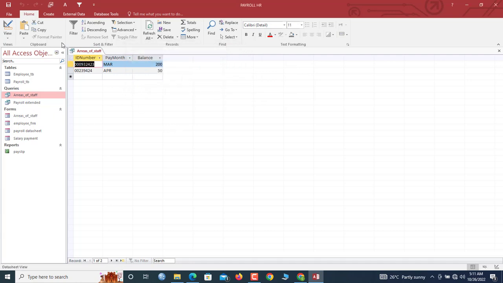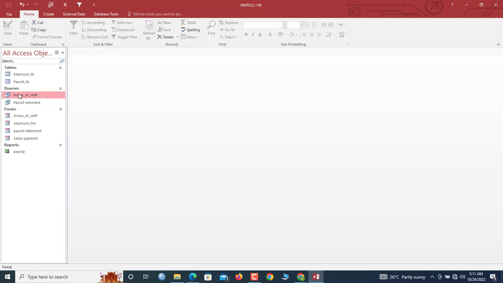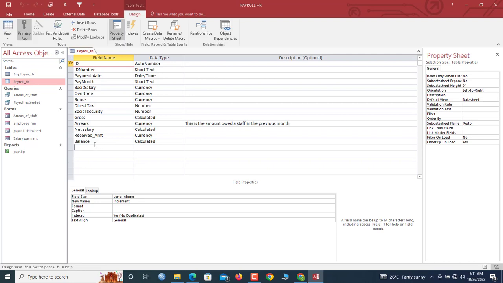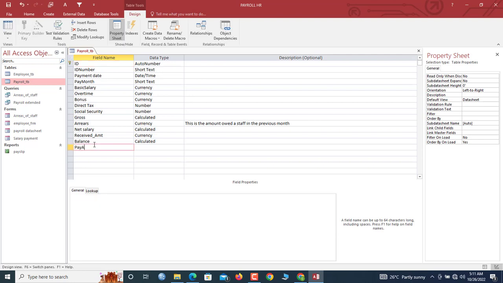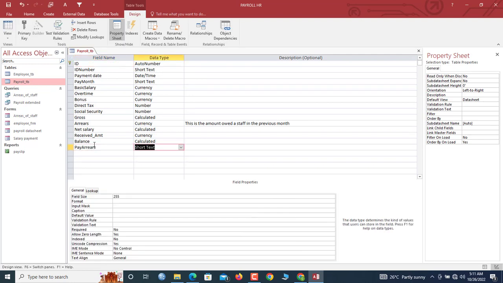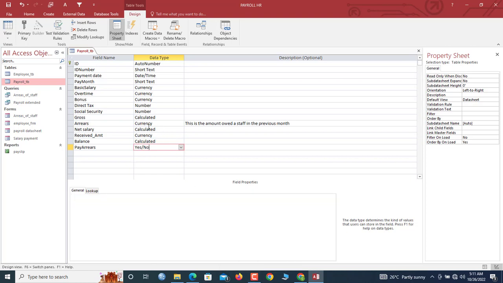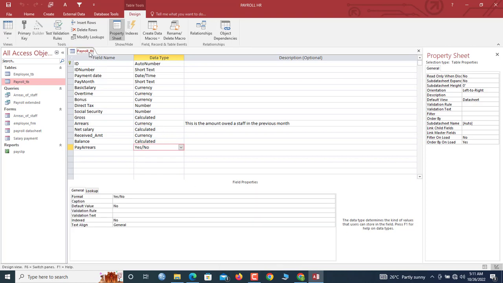Okay, so now one more thing, we will need a checkbox. So go to payroll table. Now we'll say pay arrears, yes or no. So you can click, then select yes or no. Okay, so we save. Now the default value, we set it to no, that is okay.